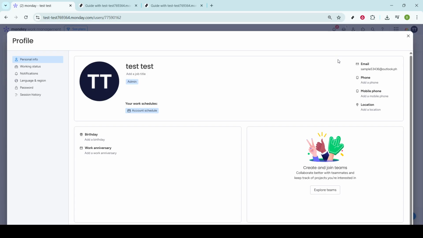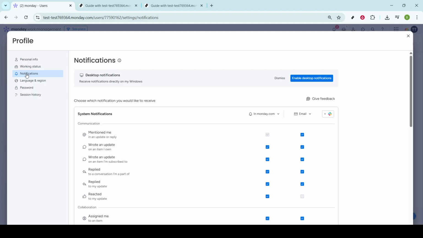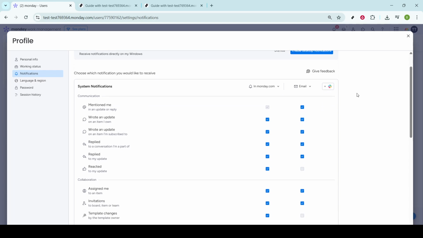Upon accessing your profile page, you'll notice several options listed. Look for the one labeled Notifications. This section is designed specifically to allow you to customize how and when you want to be alerted about activities within your Monday.com environment. The design of the platform is pretty intuitive, but it's always good to pay attention as you navigate through these settings to ensure you don't miss anything important.